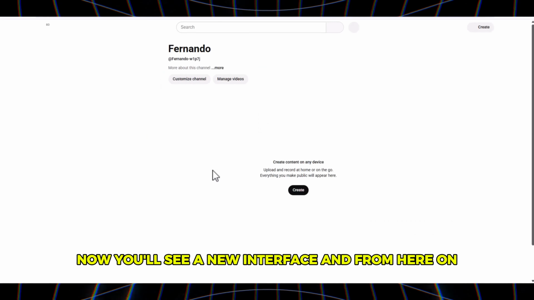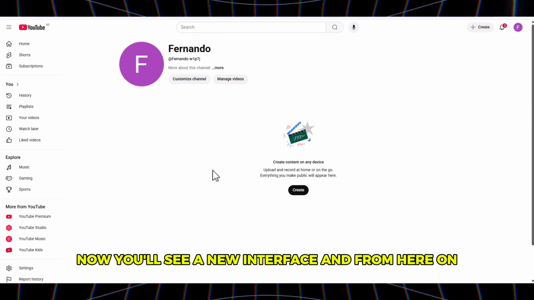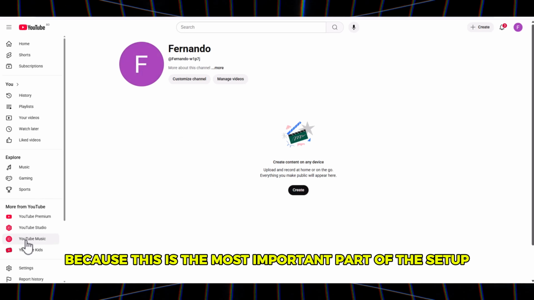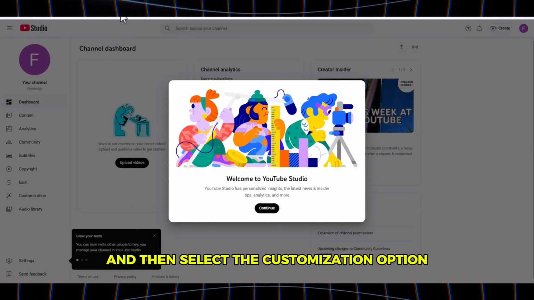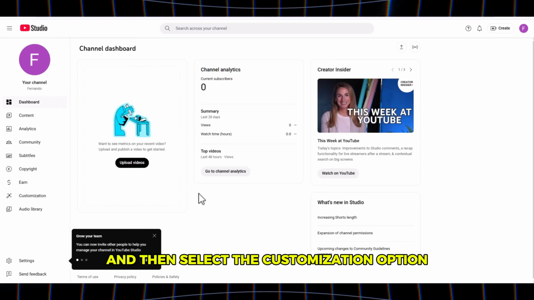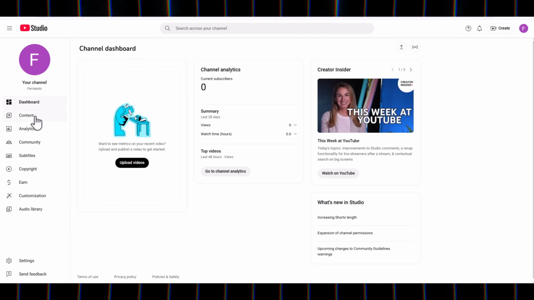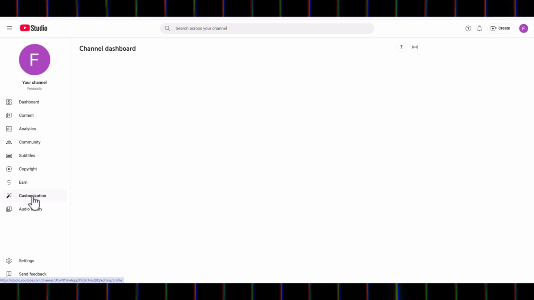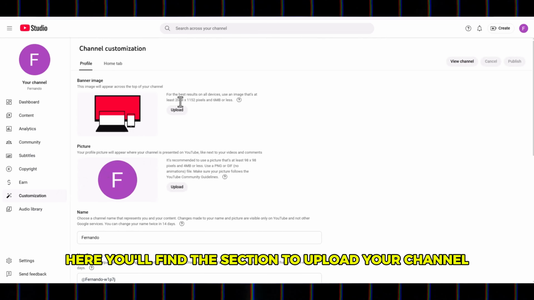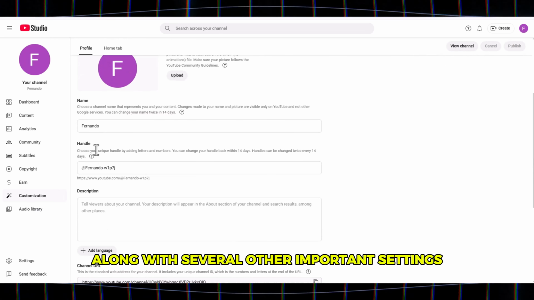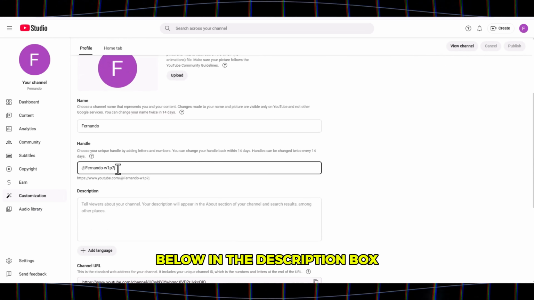Now you'll see a new interface, and from here on, you need to pay close attention, because this is the most important part of the setup. From here, click on YouTube Studio and then select the Customization option. Here, you'll find the section to upload your channel banner and logo image, along with several other important settings below.